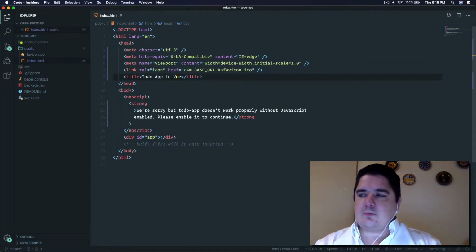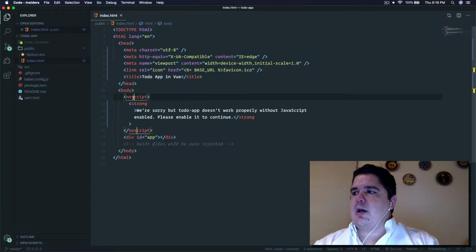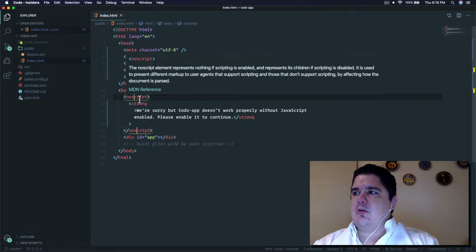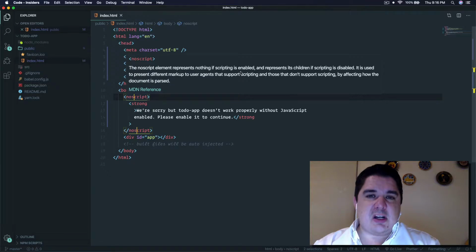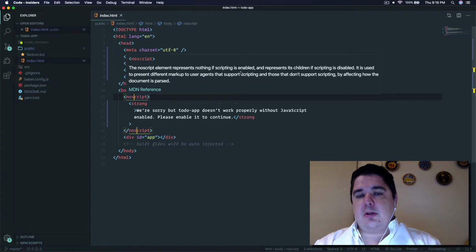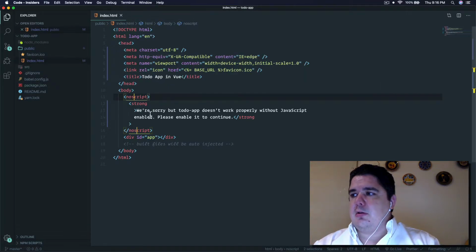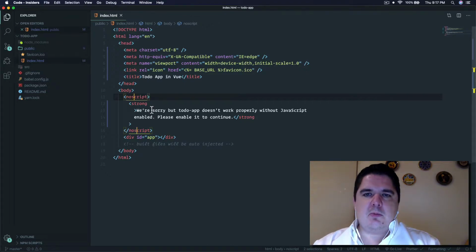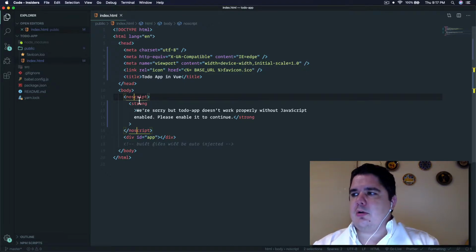Perfect. Then inside the body, we have a new tag that we didn't know before. It's called noScript. If we head over, we can actually see it represents nothing if scripting is enabled. So if we have a really old browser that doesn't accept JavaScript, this is going to be rendered. But because we're going to be using modern browsers, this actually never happens. Just to let everybody know.